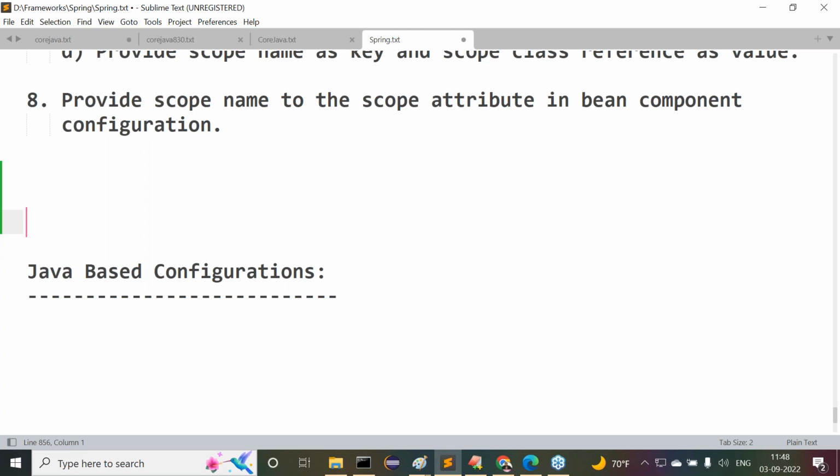In the same way, what is request scope? For every request object, a separate bean object. Session scope: for every session object, a separate bean object. What is global session scope? For every portlet, a separate bean object. Next one after that, what is the application scope now?